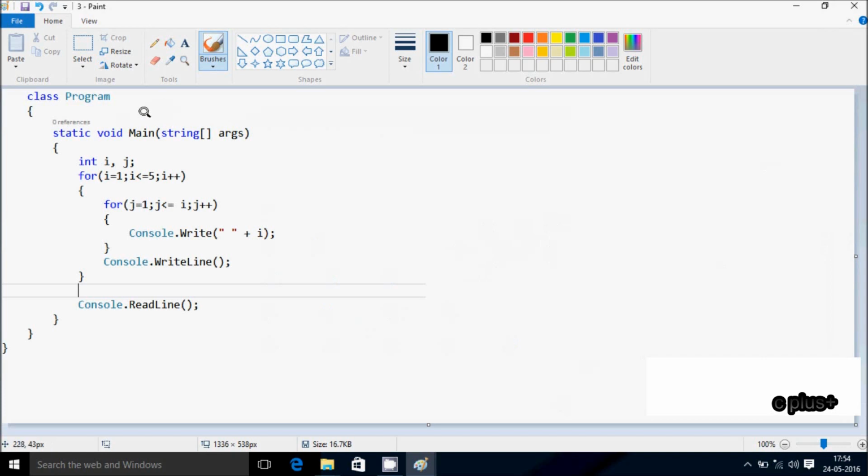If you debug the code, control comes to the main method. Hereafter it goes inside. So here I have taken two integer variables, i and next j. So here i starts from 1. It checks the condition 1 less than or equal to 5. Condition is true. So it goes inside, j value starts from 1.